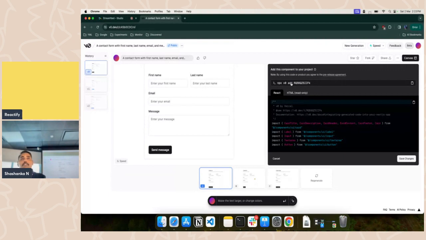Now v0.dev is dependent on two libraries, right? One is called shadcn/ui. People who are watching influencers like Theo or other people on YouTube should know what that is. There's another one called Radix. Both of these combined form the base of your v0.dev output. So this command basically pulls in both of those dependencies and gives you a UI to start with.